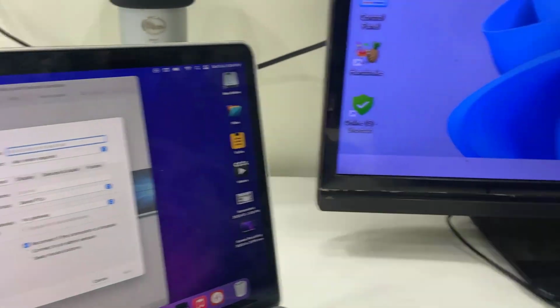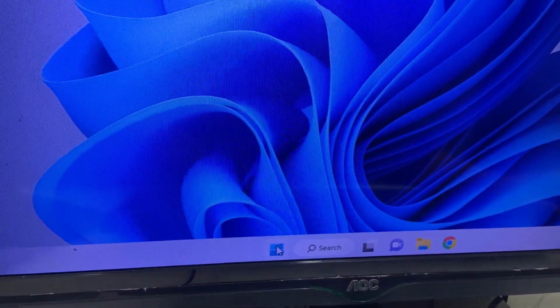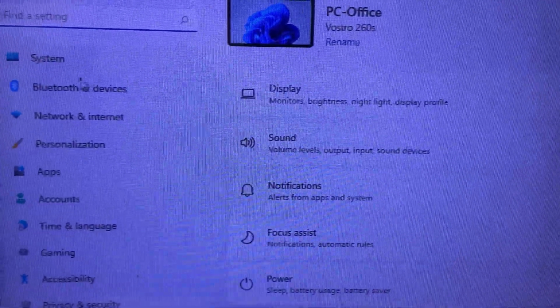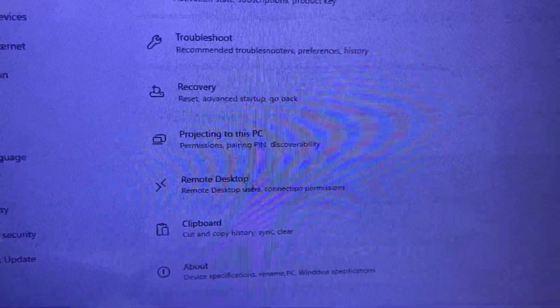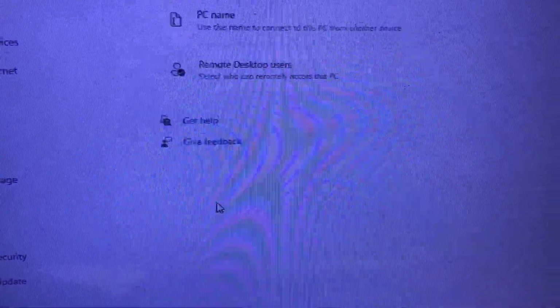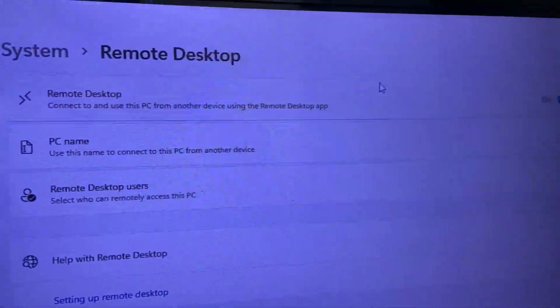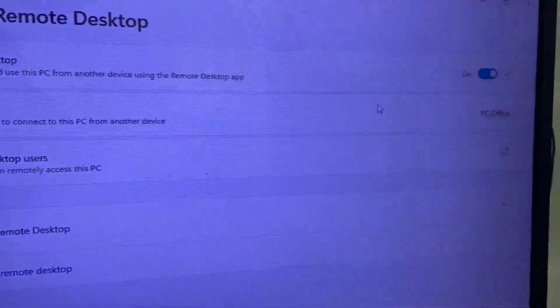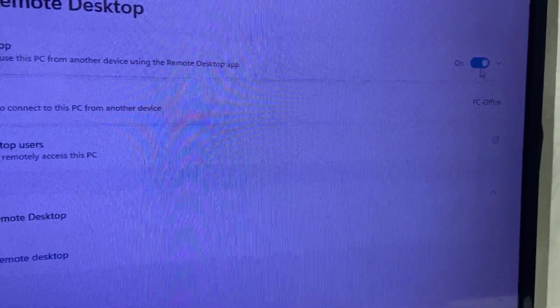So in your Windows PC, go to Settings, open the Settings, select System. Under System, scroll down, click on Remote Desktop, open it, and here you can see Remote Desktop. So it should be turned on. So turn on the Remote Desktop, and it is your PC name. So this is your PC name. So two things: turn on your Remote Desktop and remember the PC name.